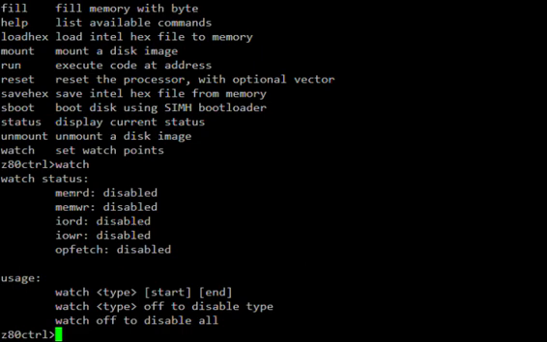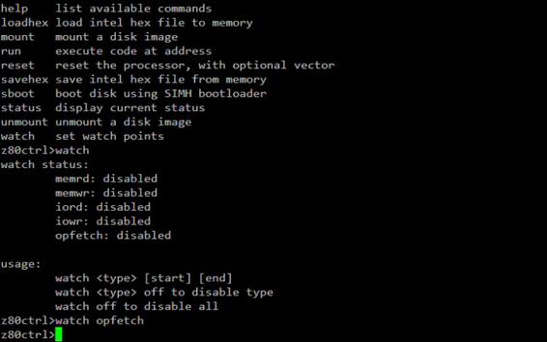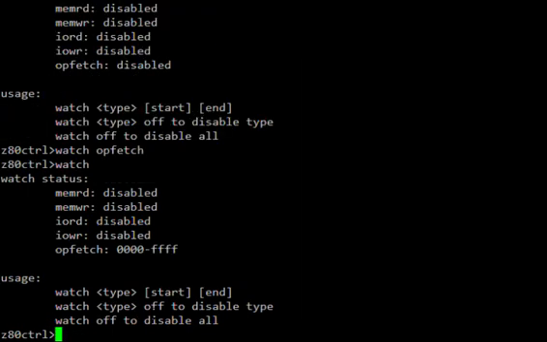You can set up a separate watch for memory reads, memory writes, IO reads, IO writes, and opcode fetches, and for each of these you can specify a starting and an ending address. So I'm just going to do watch opfetch, and without a parameter, it's going to do the whole thing. So if I say watch again, it shows that I've got from 0 to FFFF.